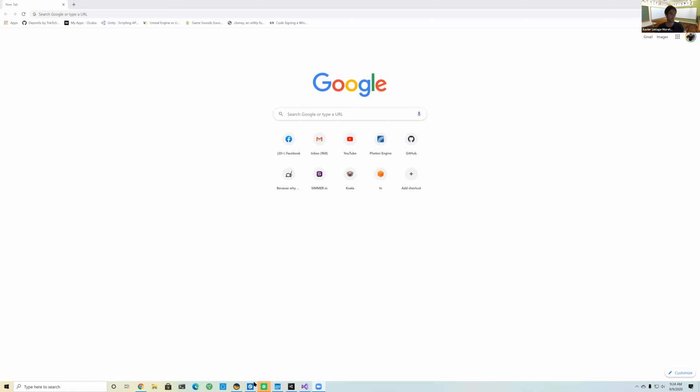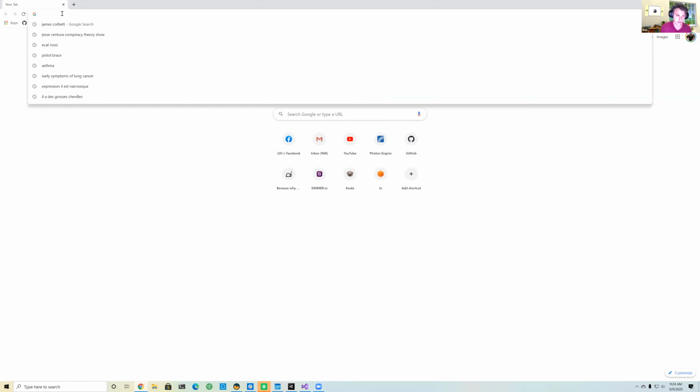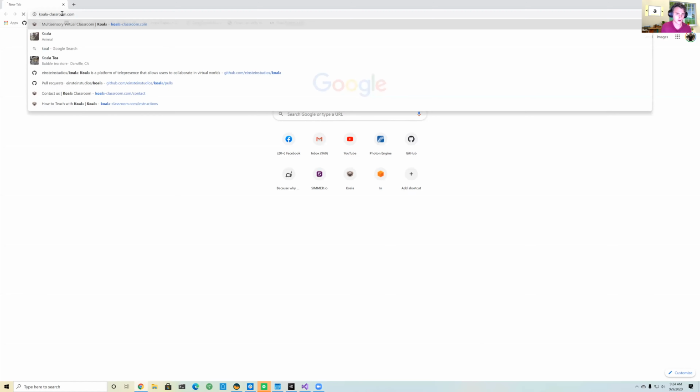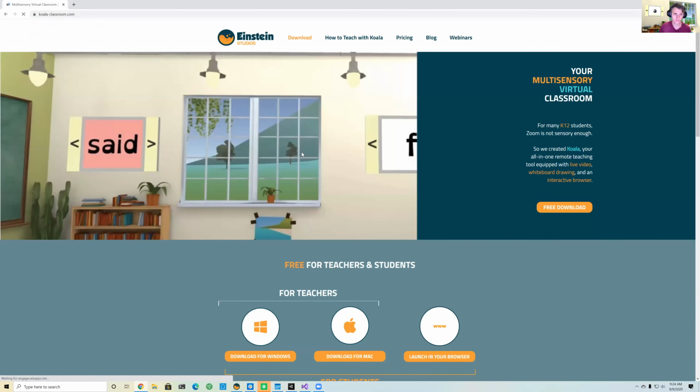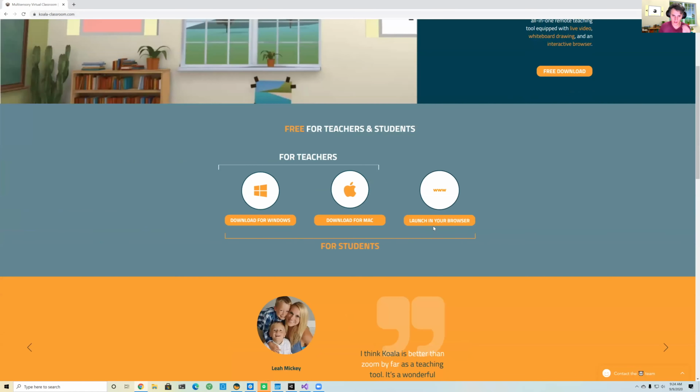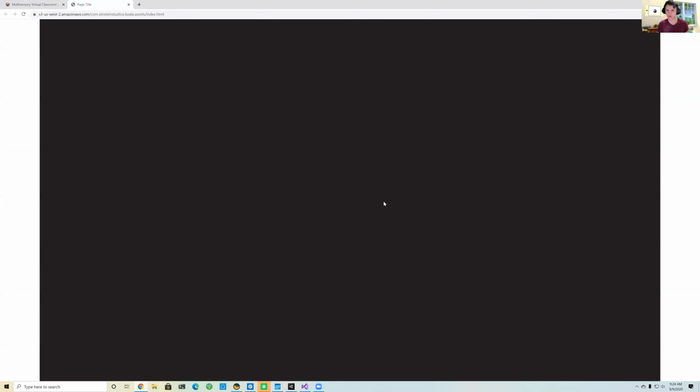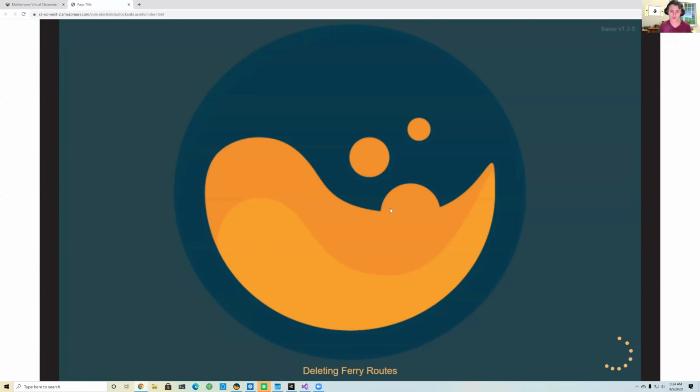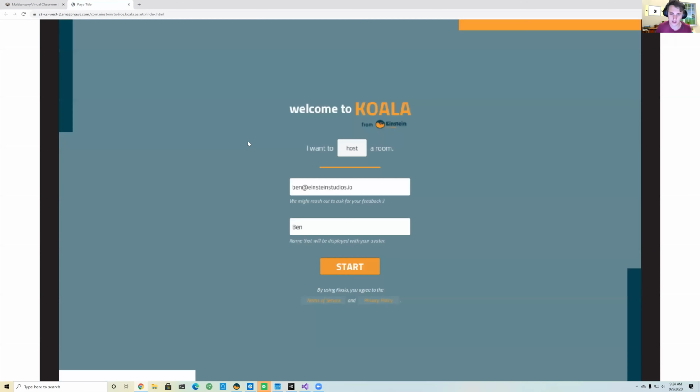Yes. Thank you. So I'm going to go ahead and, as a student, open a browser, in this case Chrome. I'm going to go to koala-classroom.com. I'm going to scroll down a little bit. And in here, I have these three options. The easiest for me is to click on launch in your browser. So I'm going to do that. It's going to take a couple seconds to load, and then I'm going to have the same screen that Xavier had in the beginning.